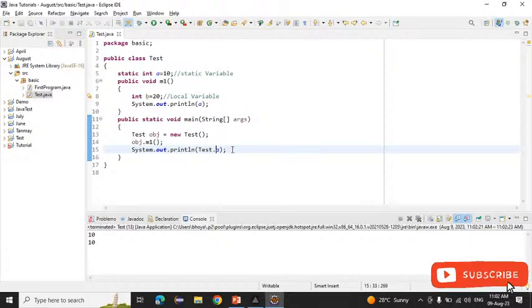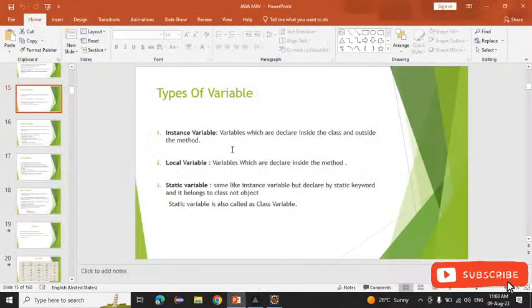There are 3 ways to call the static variable, same as a method. We can call the static method in 3 ways only. With the help of the class name we can call the static method, with the help of an object we can call, and we can call it directly also. So same like that. This is the static variable, instance variable, and the local variable. Does anyone have any doubt till here? Anyone have any doubt? No, understood? Okay, now we will see another concept.